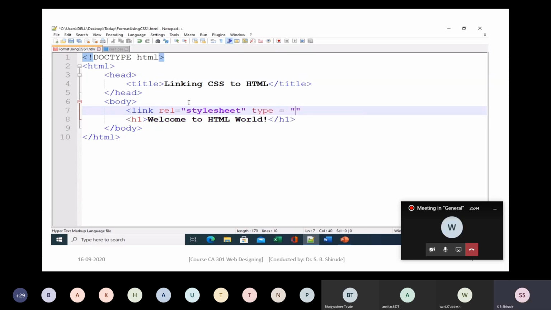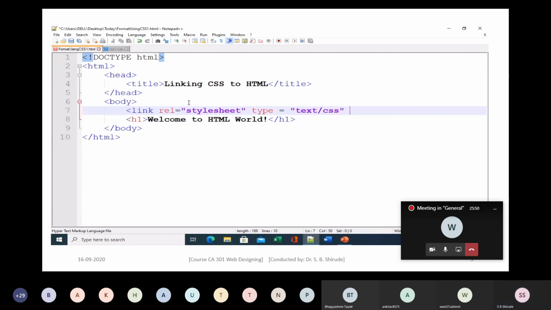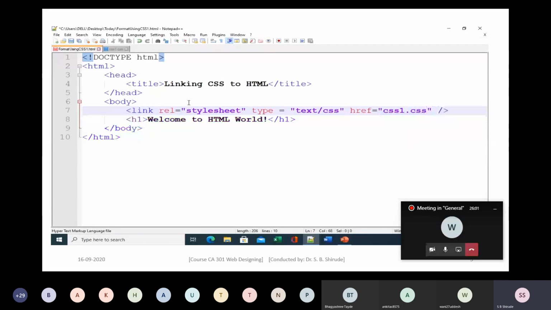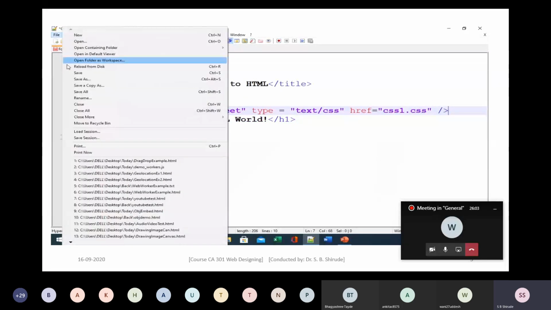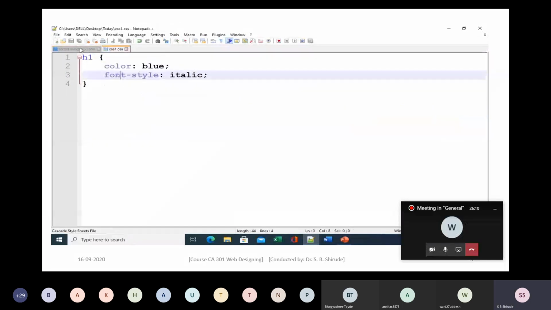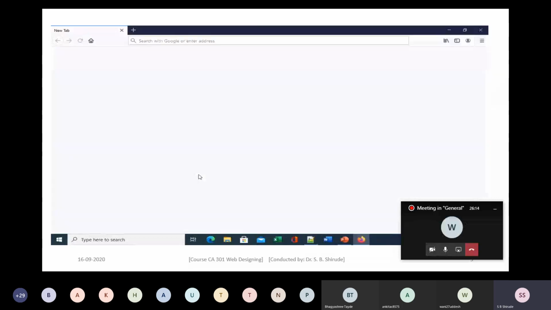Type is equal to text/css. And href is equal to, what is the name of the file? css1.css. If you have saved this file in another folder, please give the complete path. That can be an absolute path or a relative path. So css1.css. Save both the files, HTML and CSS, and launch it in Firefox.